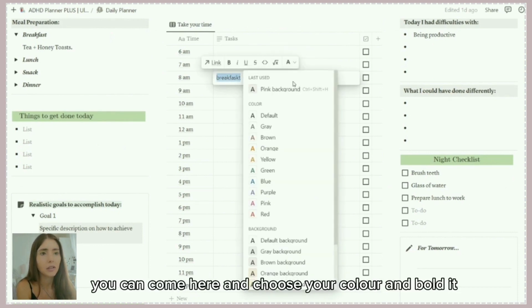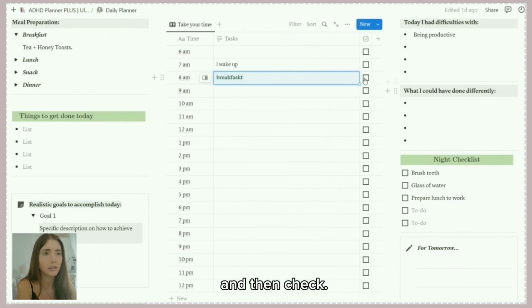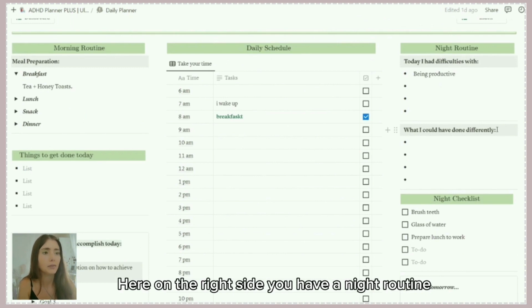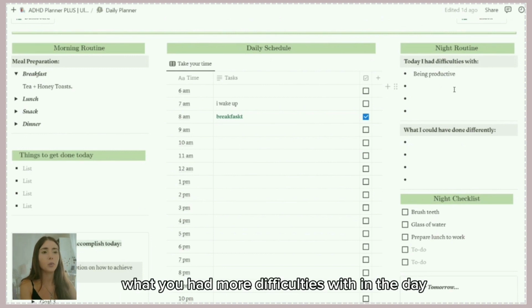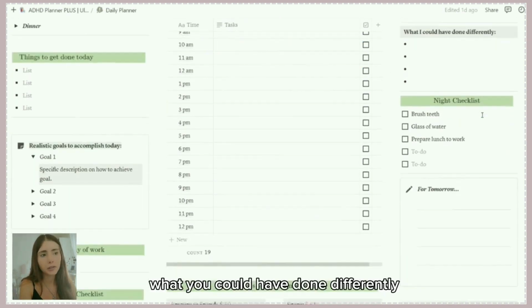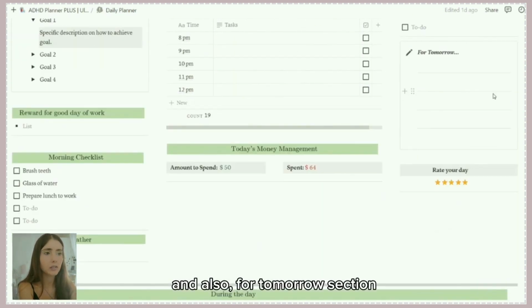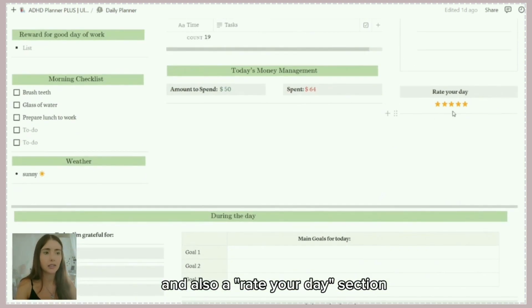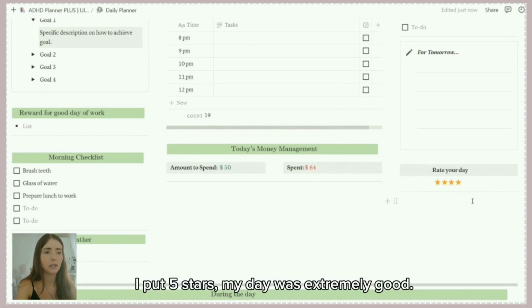Like you can come here and choose your color and bold it and then check. Here on the right side we have a night routine, where you have a section for you to put what you had more difficulties with in the day, what you could have done differently. Then we have a night checklist, and also a for tomorrow section, and also a rate your day section, where you can just put emojis or write. I just like to put these stars, and like this I put 5 stars. My day was extremely good.